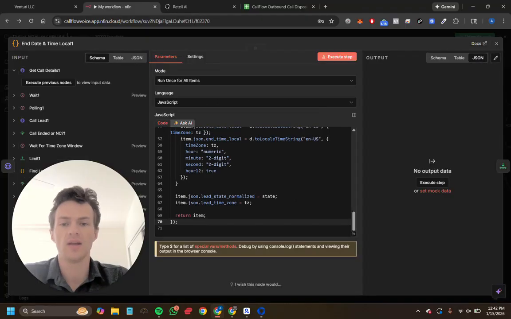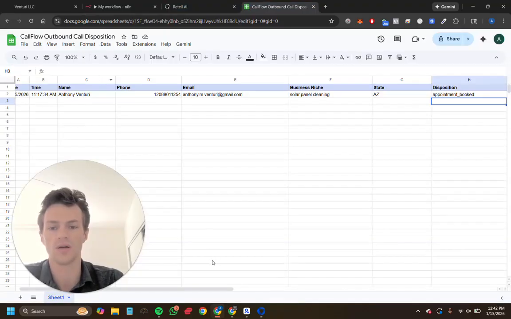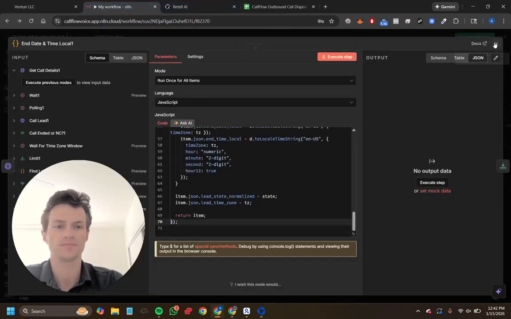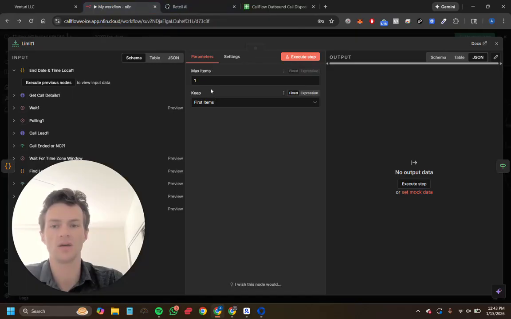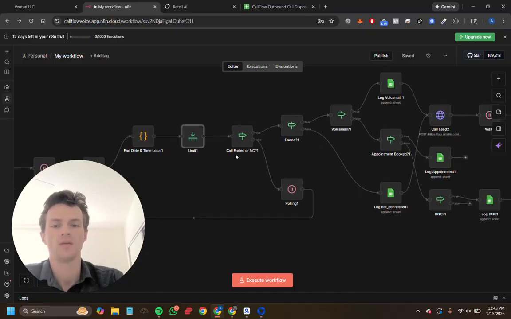So we're going to get end date and time local. So this is going to print basically 2 things. It's going to print out our end date and our end time as separate fields. It's going to limit the items to number 1. So just in case it checks and checks and checks, it's only going to keep one of them. And then it goes to our call ended.